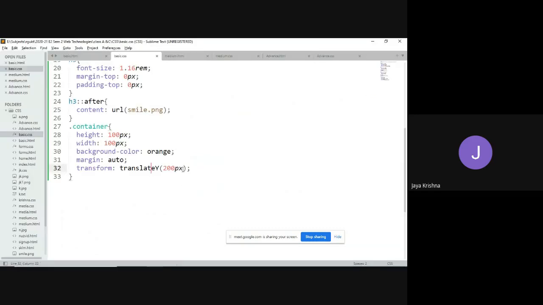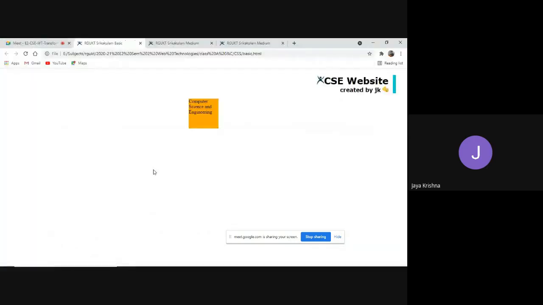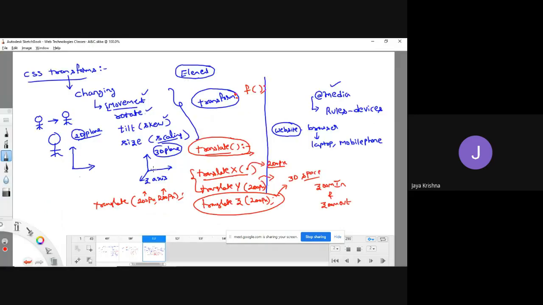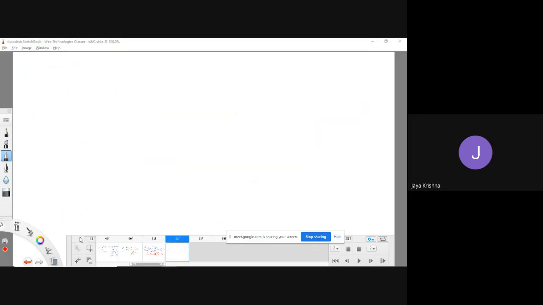Fine, I don't want it like that. I want to move along both the x-axis as well as the y-axis in combination. I'm going to comment once again. Observe, it will move along the diagonal. So the purpose of the translate method is to move an element from one portion to another portion. We use the translate method.